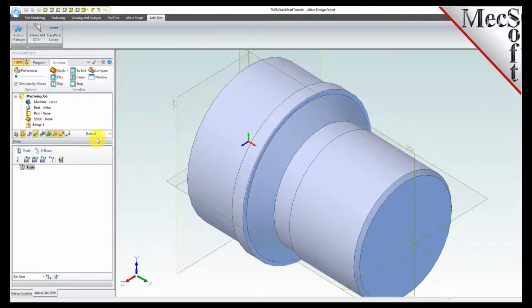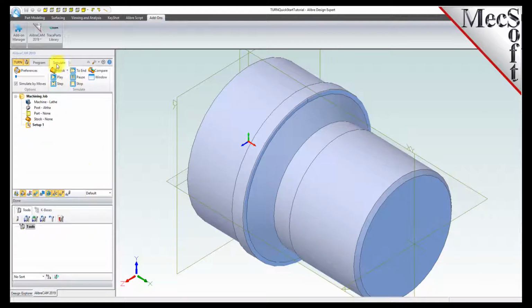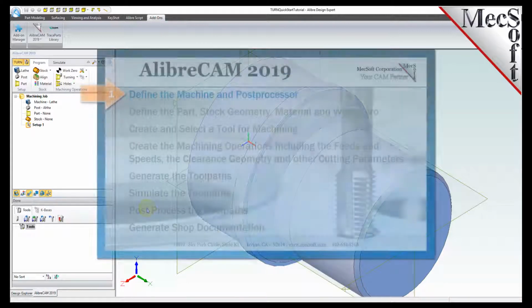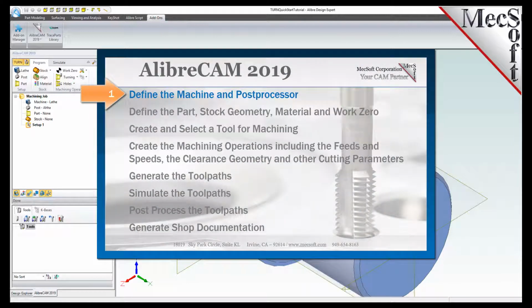You can resize the width of the browser, making sure that all of the command icons and menus are easily accessible. We will perform the following basic steps in machining this model.